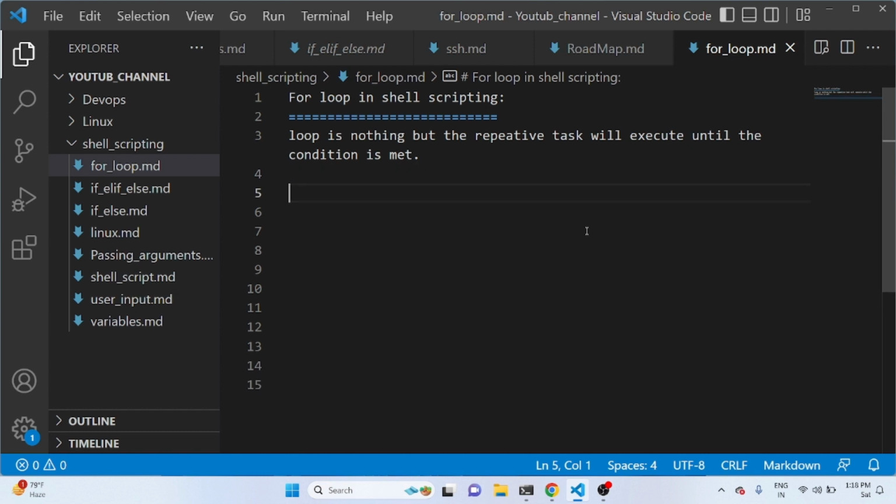For example, you want to do some task repeatedly a number of times. In that situation, you will use the for loop. Or if you want to see the definition of the for loop, it will repeat a set of statements a defined number of times. So this is the definition of the for loop.